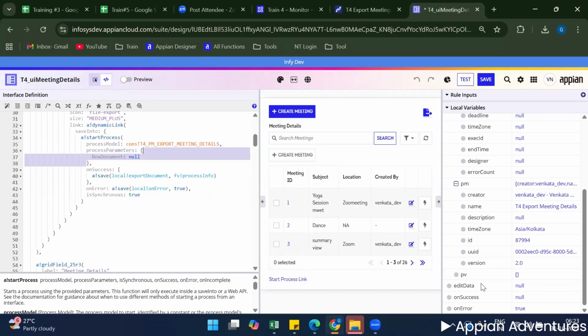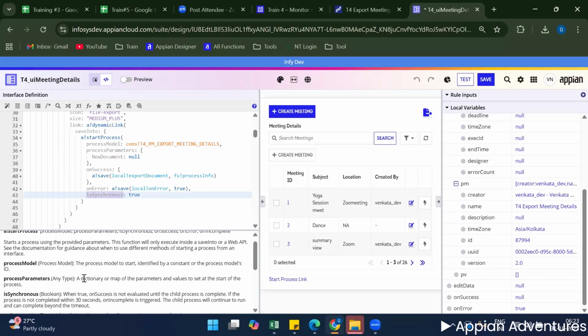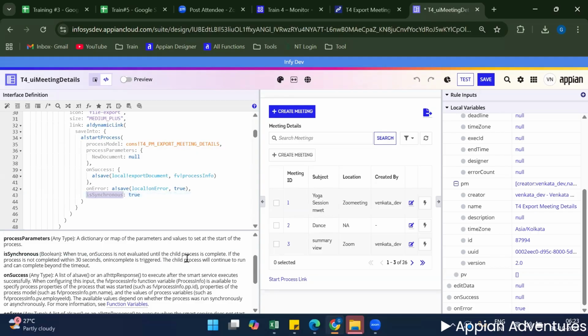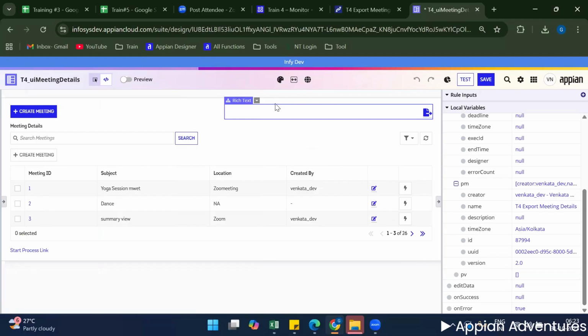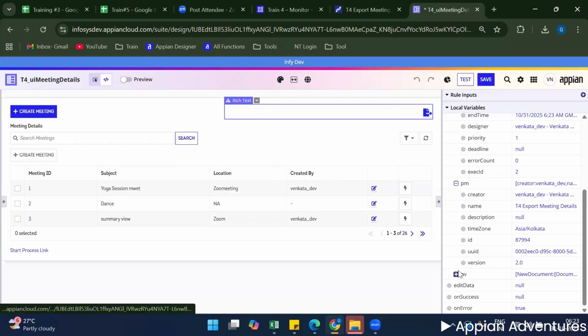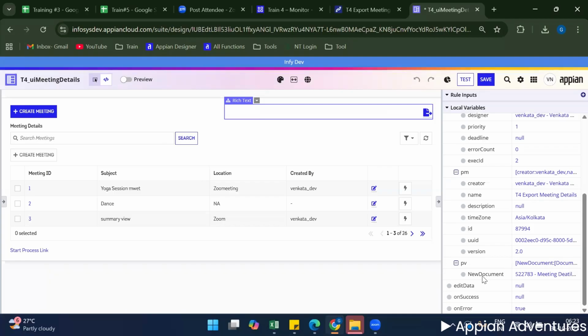Now we did not see the process variable data, right? So I've set this asynchronous parameter to true, because on success is not evaluated until the chained process is complete. The process is not completed within seconds. On incomplete, it is triggered and the child process will continue to run and complete beyond that. That means when you trigger an action here, it will take more than 30 seconds to complete the process. Now on success will execute and fetch the details from the process model. Here in the PV, we have fetched the new document. Now we have successfully fetched the new document.